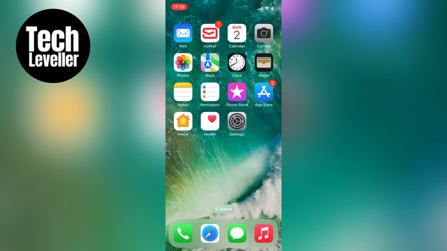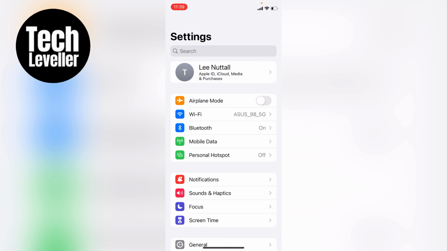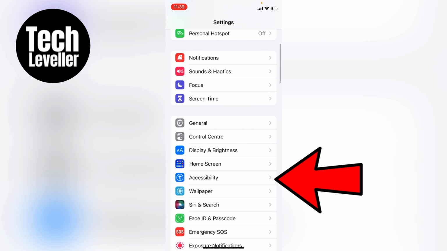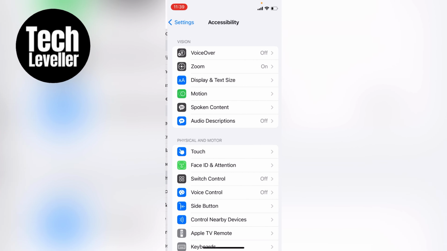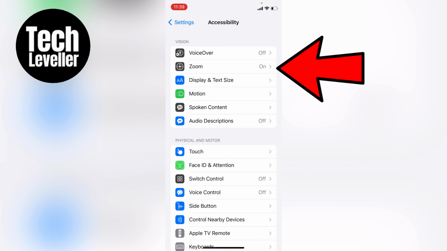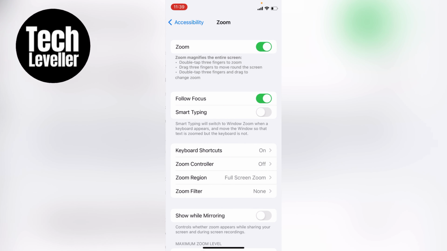However, if you want to take off the zoom effect altogether, you want to tap into the settings here on the main screen. Now once you're into the main settings, you want to come down to accessibility. Now I want to tap into that. Now on the main accessibility settings, you want this zoom here at the top. I'm going to tap into that.